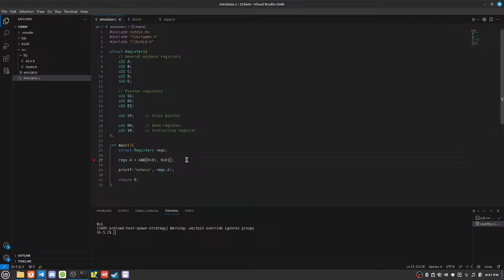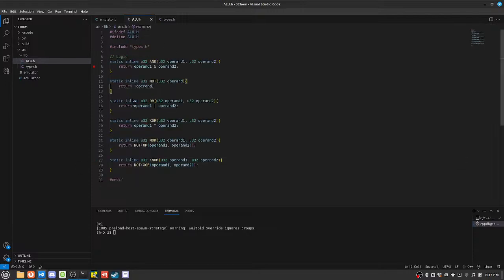Okay. So from here, I should probably implement arithmetic. Although I'm probably missing a couple other logics, aren't I? Yes, I need NAND.